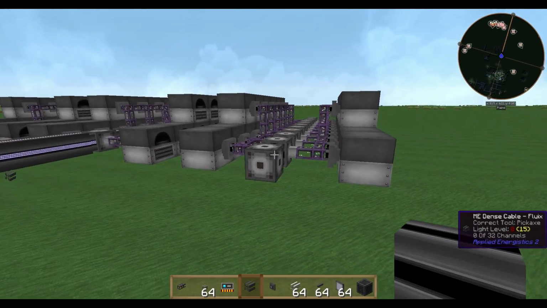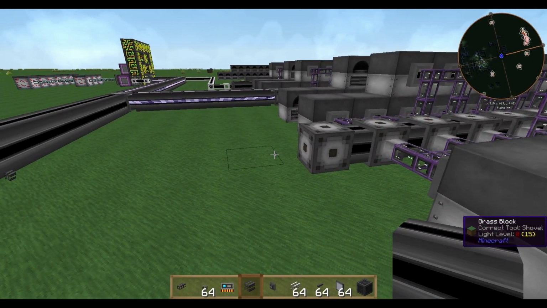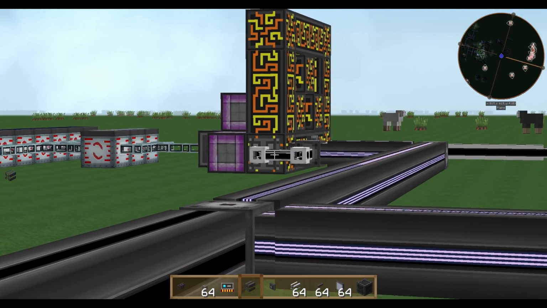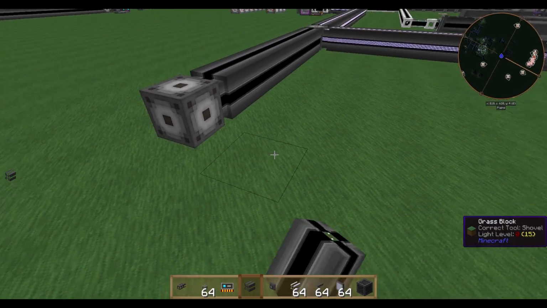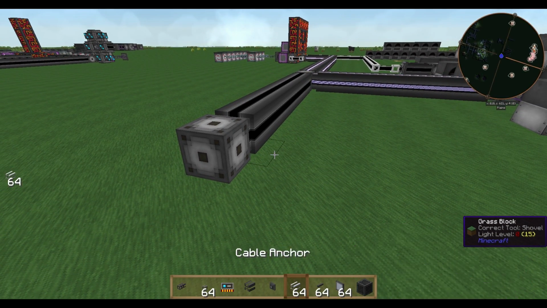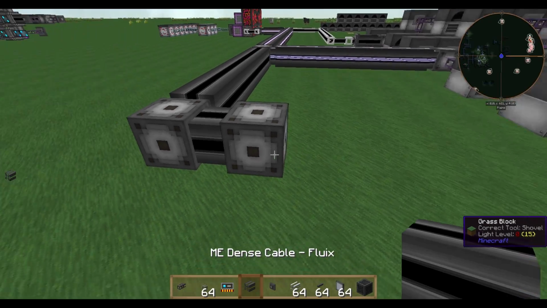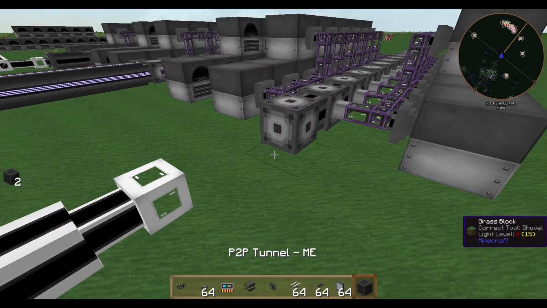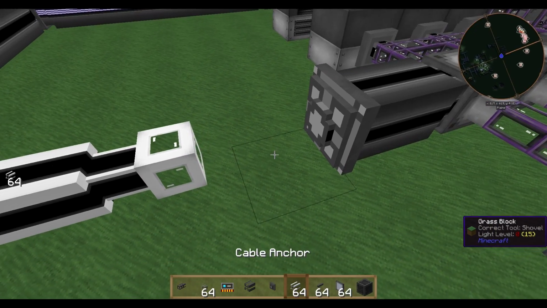We just got our dense cable there, 32 channels again. And from this side of the controller, we want to have the 32 channels here now. So we are just going over to our smart cables and connect them with a P2P tunnel to the dense cable.